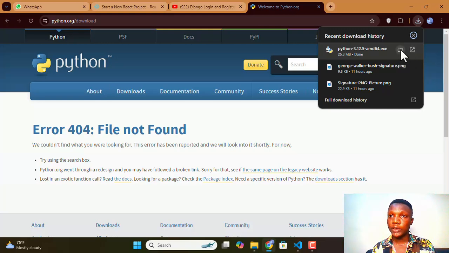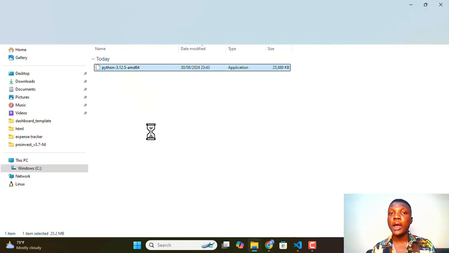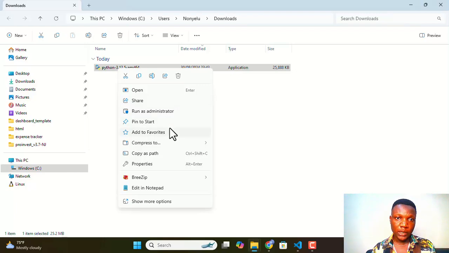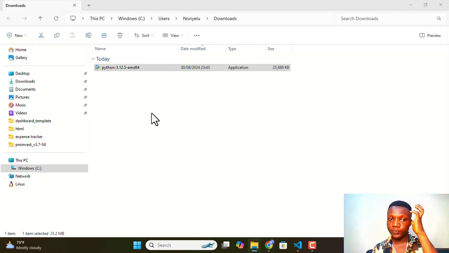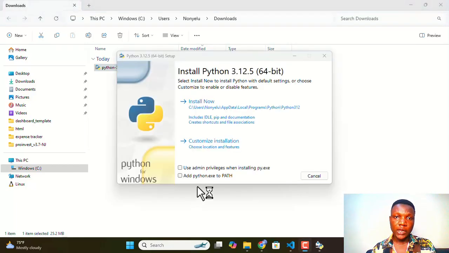So we're going to click on this show in folder, and it's going to open the folder or the path where Python was downloaded. So I am going to right click on this Python, and I am going to click on run as administrator. I am going to select yes, and it's going to bring up this installation setup wizard.